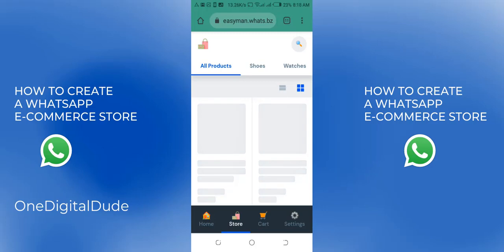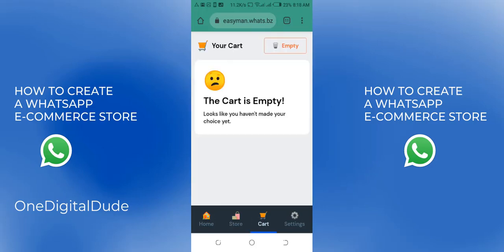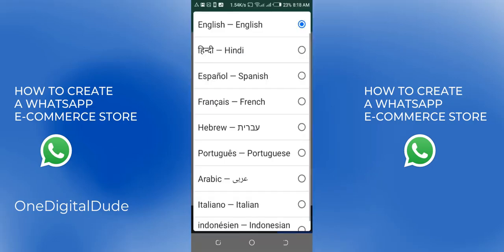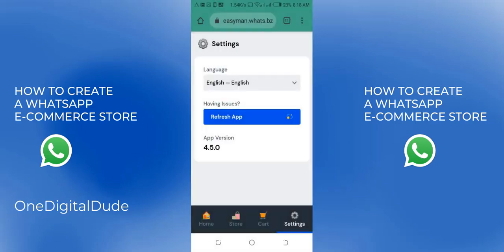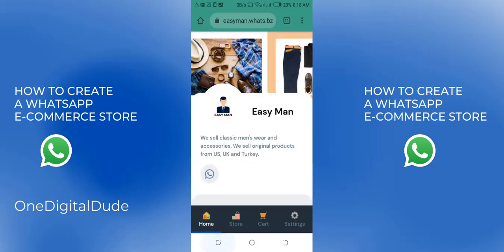After your customers finish buying, they come to cart, and then they can come to setting, change the language depending on which country they are from, or they can choose to refresh app if the app is having issues. So the website is referred to as an app. So let's just go back to the remaining part.